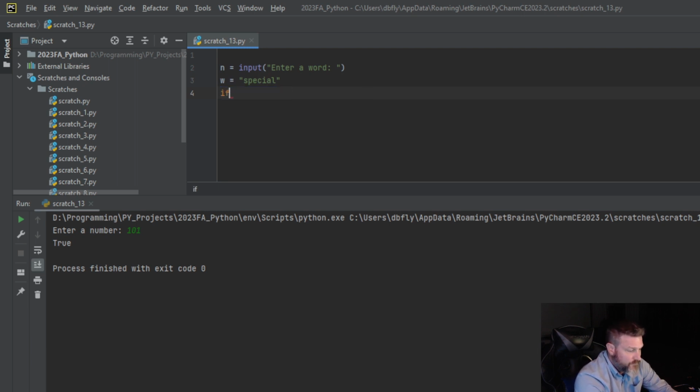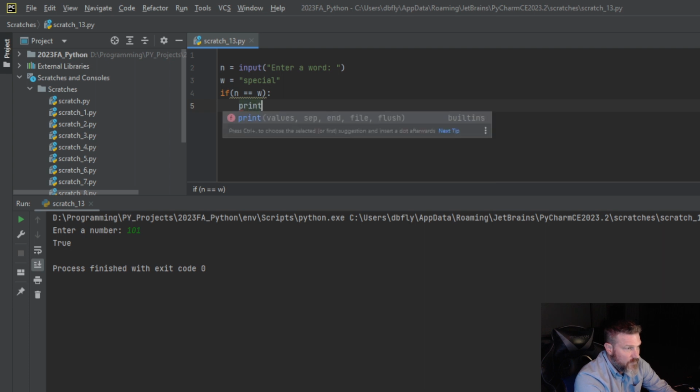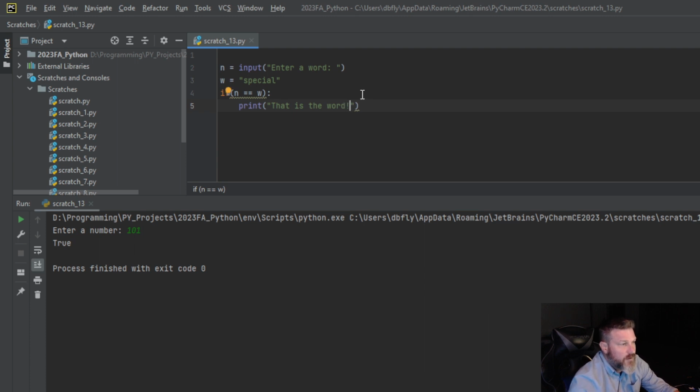If n is equal to special. We're checking, again, we're not assigning, we're checking, we're asking it if n is equal to special, well, then just print that is the word, all right?